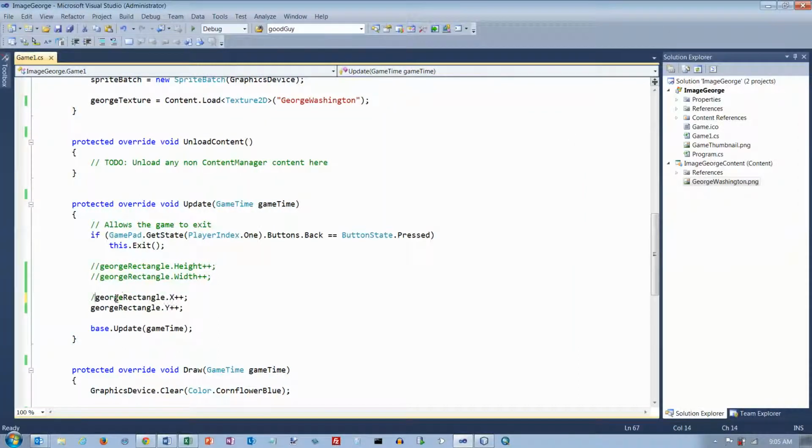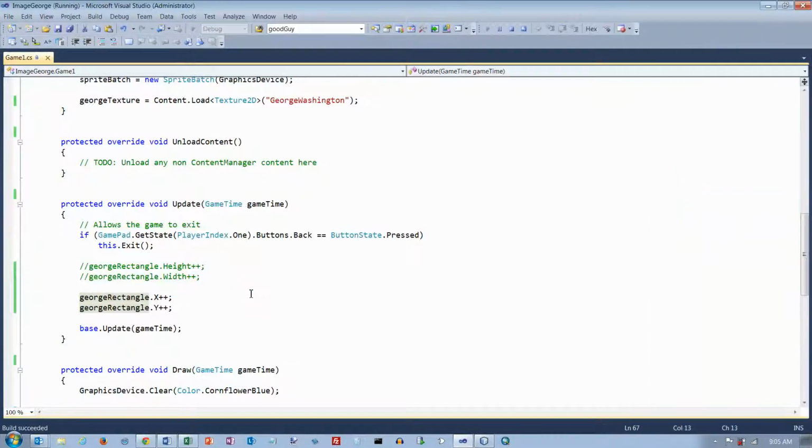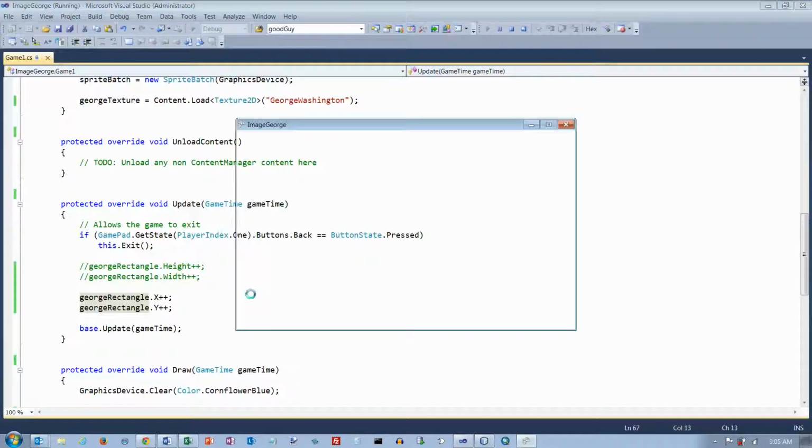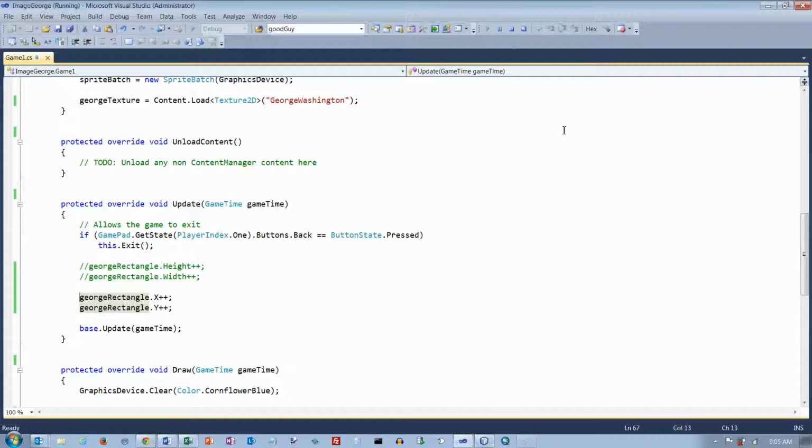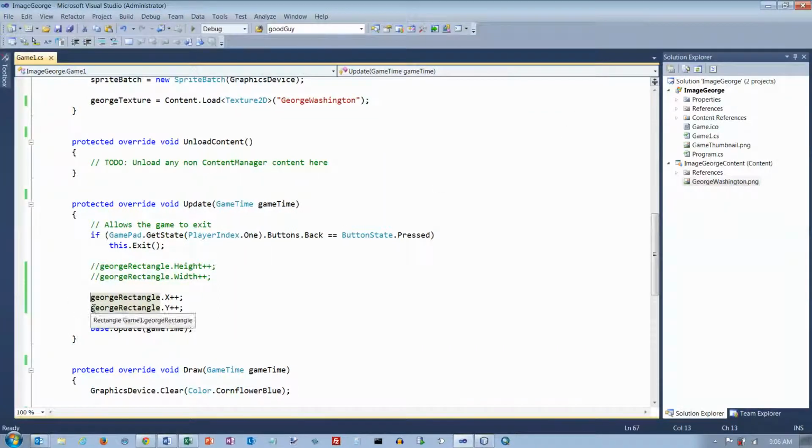And if I move in both directions at the same time, George will move at a 45-degree angle down and to the right until he disappears off the bottom of the screen, because he's going to get to the bottom before he gets to the right edge. And there he goes. Okay, now let's try a few other things here that we can do to manipulate the image.